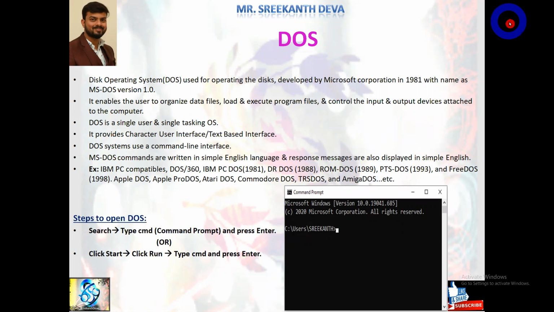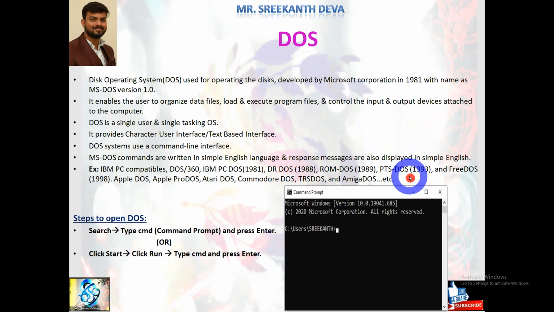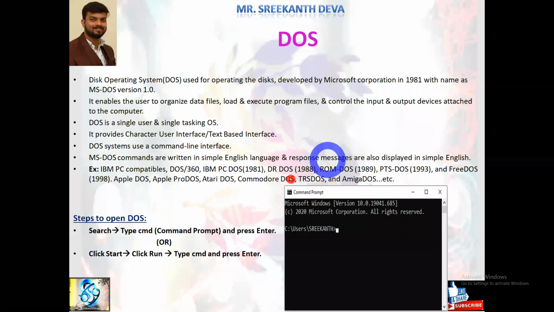Several examples are IBM PC compatibles, DOS 360, IBM PC DOS introduced in 1981, DR DOS 1988, ROM DOS 1989, PTS DOS 1993, and Free DOS 1998, along with several others like Apple DOS, Apple ProDOS, Atari DOS, Commodore DOS, TRS DOS, and Amiga DOS. These are all various types of DOS, disk operating systems.